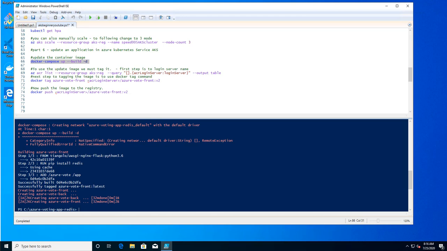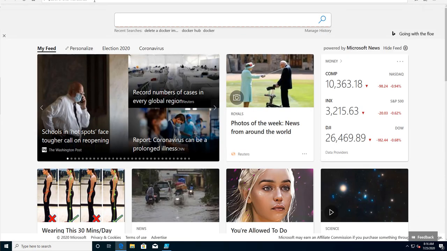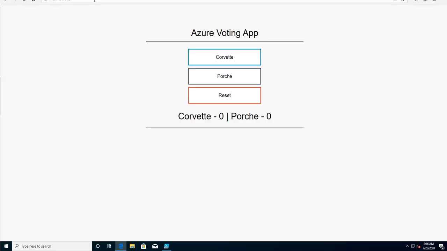Now this has just updated it locally. So let's test it out locally, and we should see our change. So I'm going to open a browser here. Just type localhost, and there it is. So there we've got Corvette, Porsche.